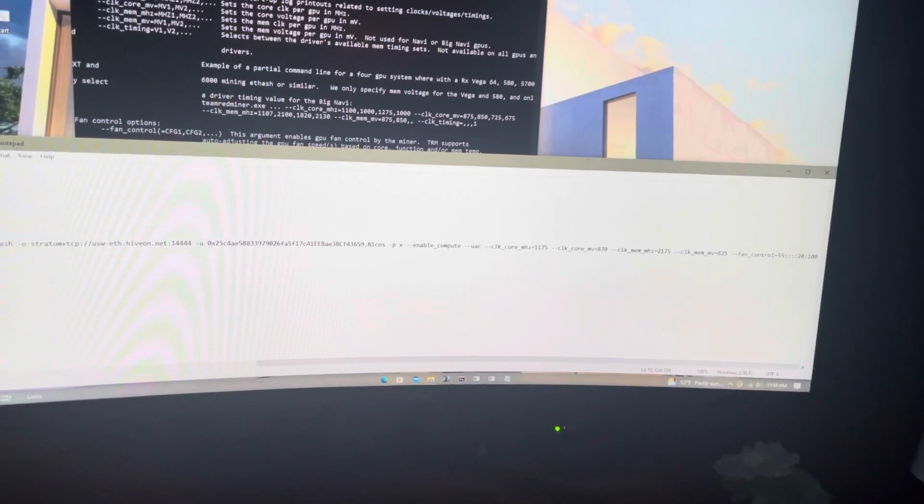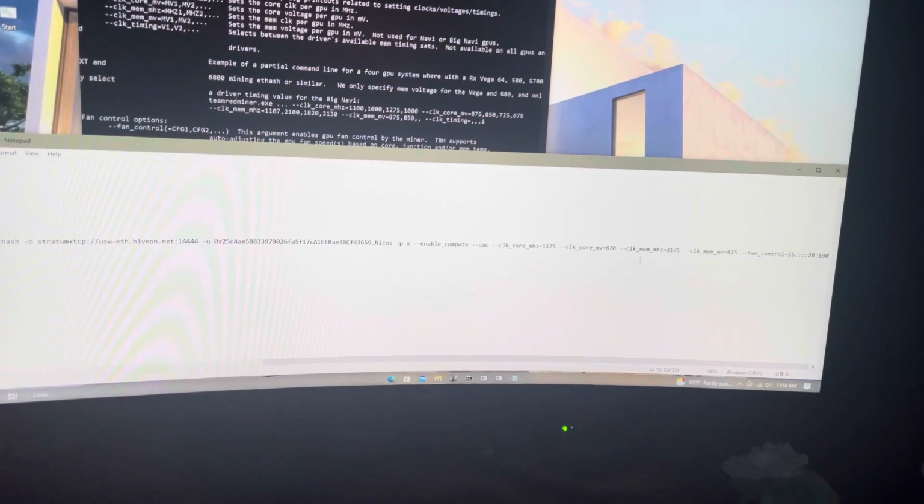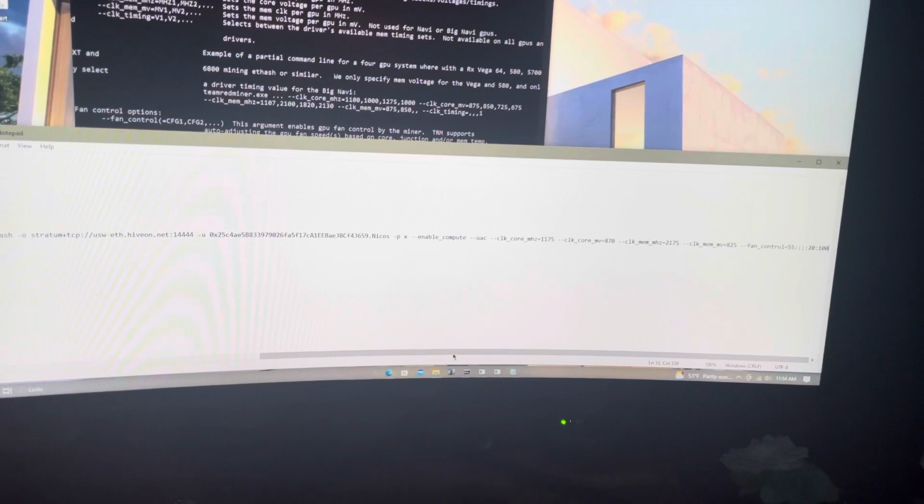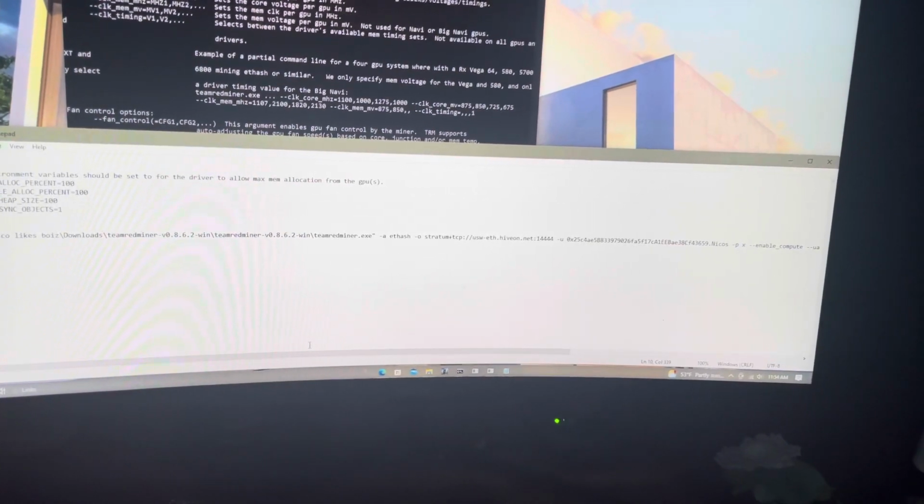That's how you can copy and paste your settings from MSI Afterburner directly into the batch file, so you don't have to run two programs, you just run one.